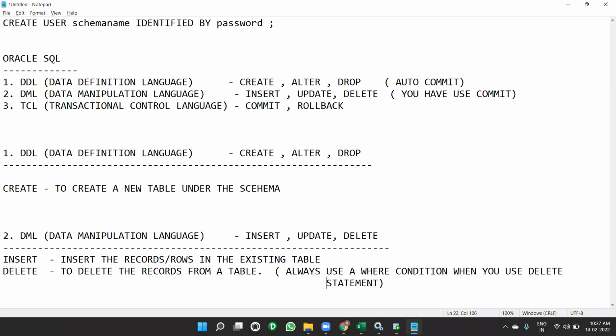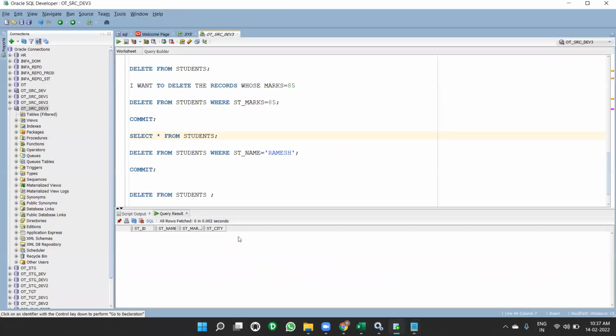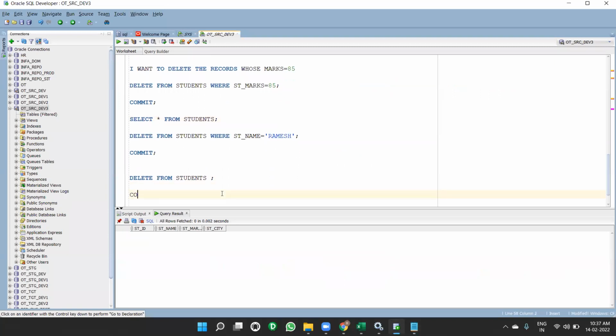Don't use the delete statement directly. Always use a where condition when you use a delete statement. After a DML command, you have to use commit.